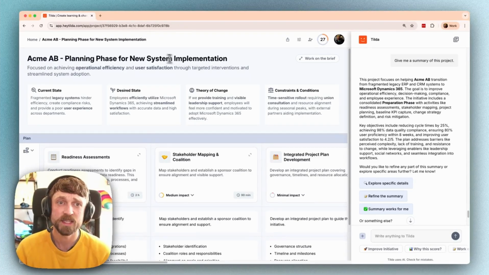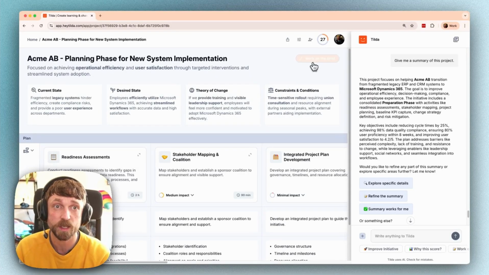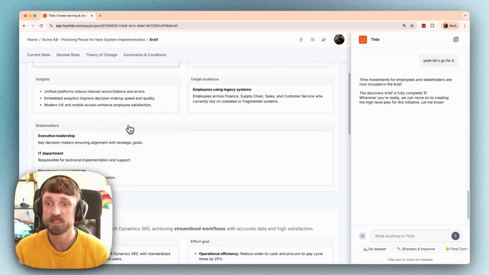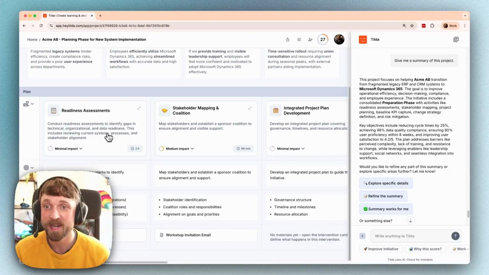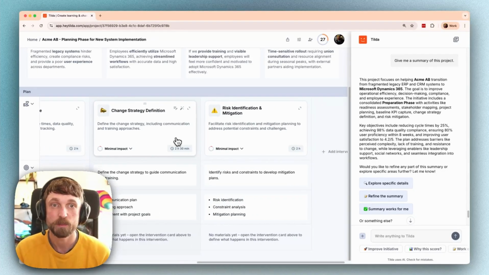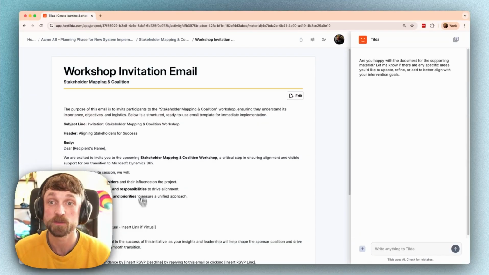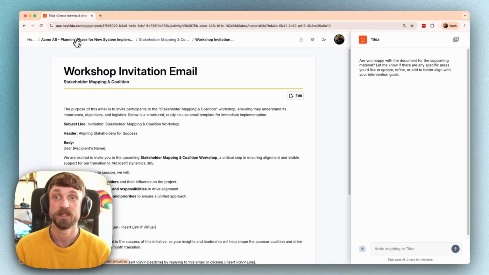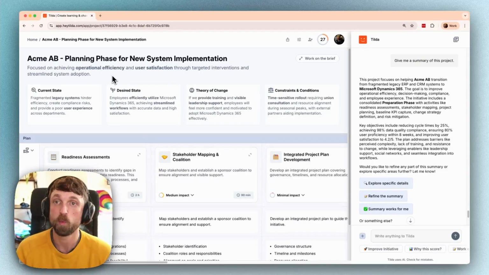So you'll see in this project, there's a lot we've done already. I've got a detailed brief here. If I open this up, there's detail in all of this. And then I've got this plan as well that I've been building out, from readiness assessments to capturing baseline KPIs, and inside these we actually have some material. So I've created an invitation email template as well. Lots in here. Let's build it together so you can see what I did.